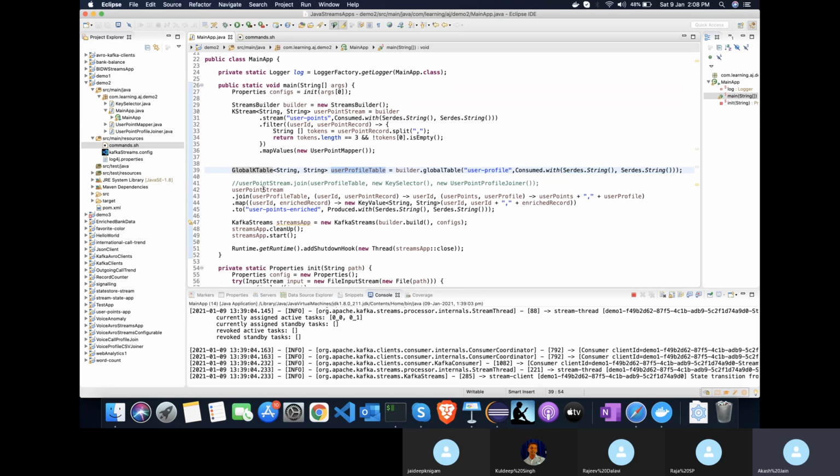Now, once I've done that, I've got a user profile table here and I've got a user point stream here. And all I have to do in order to join them is call userPointStream.join, and I have to supply the table that I'm joining it with, and the logic to join. And first of all, what is the key selector? I want to join on the key of the message, because the user profile topic has the key as user ID, and this KStream, the user point stream, also has the key as user ID itself. Which is why I'm selecting user ID as the key.